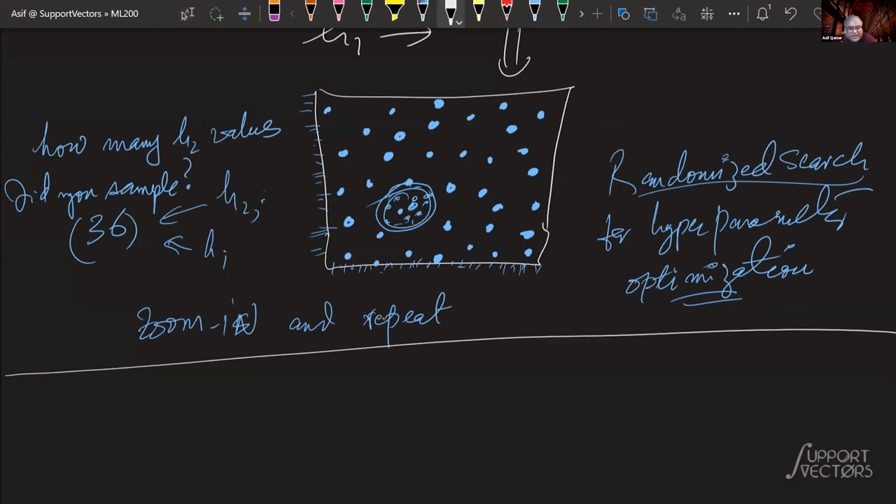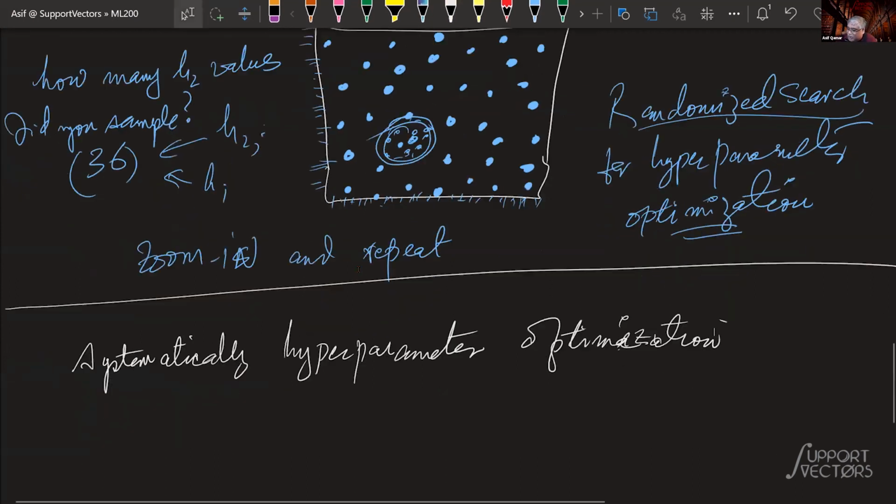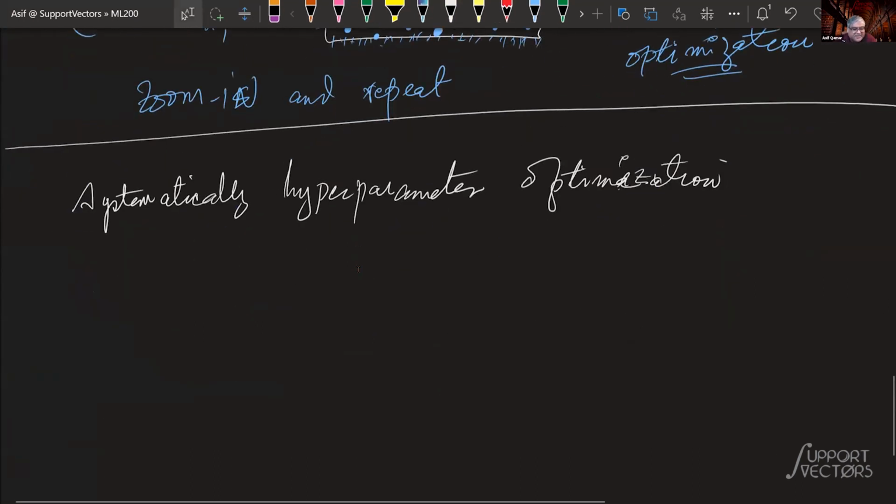We have a way of systematically doing hyperparameter optimization. The theory is a bit more involved. That's why I say let's have a dedicated session for it, in which I talk about how these things are done.